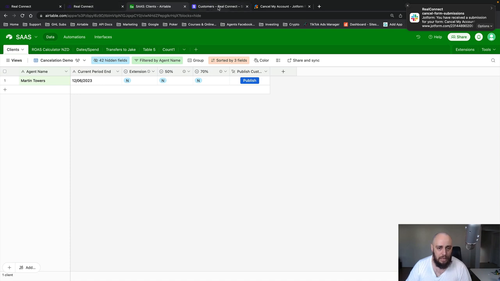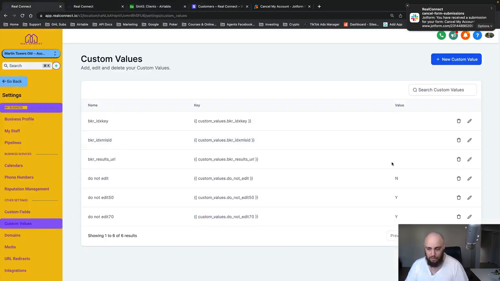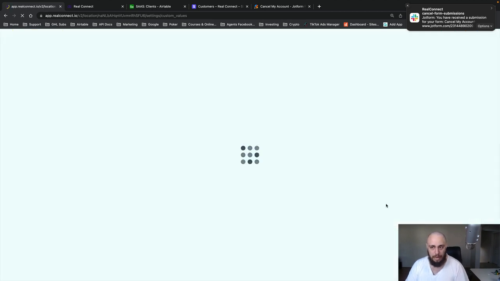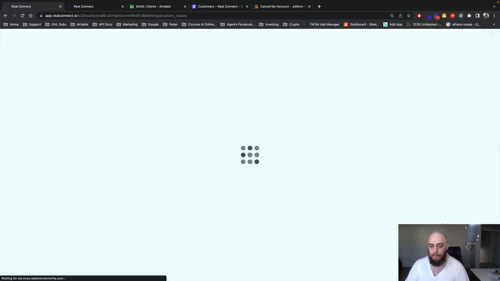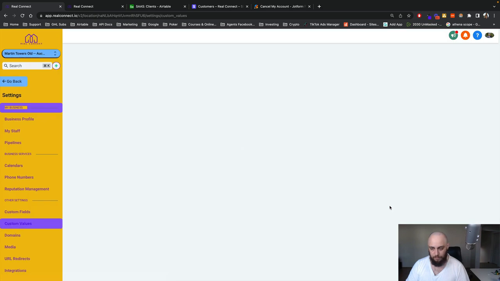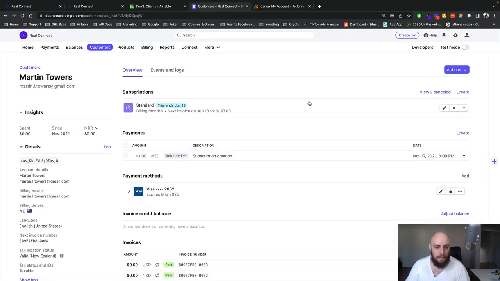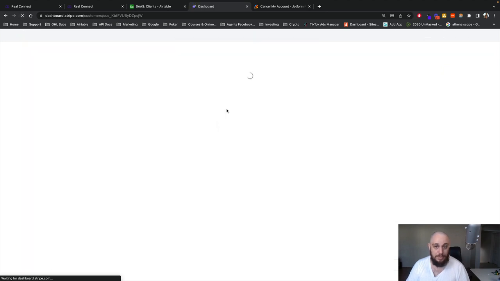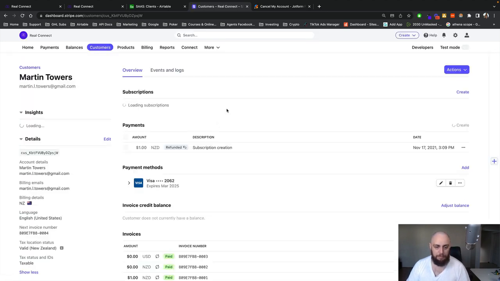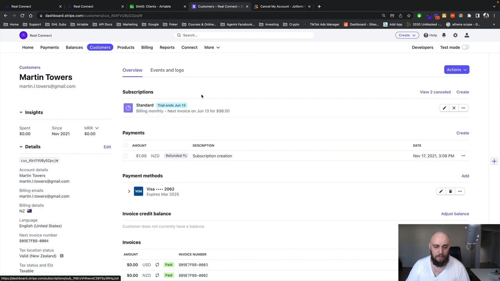So again, before I show you Stripe, coming back to my custom values on that location, if I refresh, these will automatically change to no. Okay, no. And then come back into Stripe. You can see my trial's still being extended, and my price of $197, if I refresh this page, that will discount by 50%. $98.50. Okay.